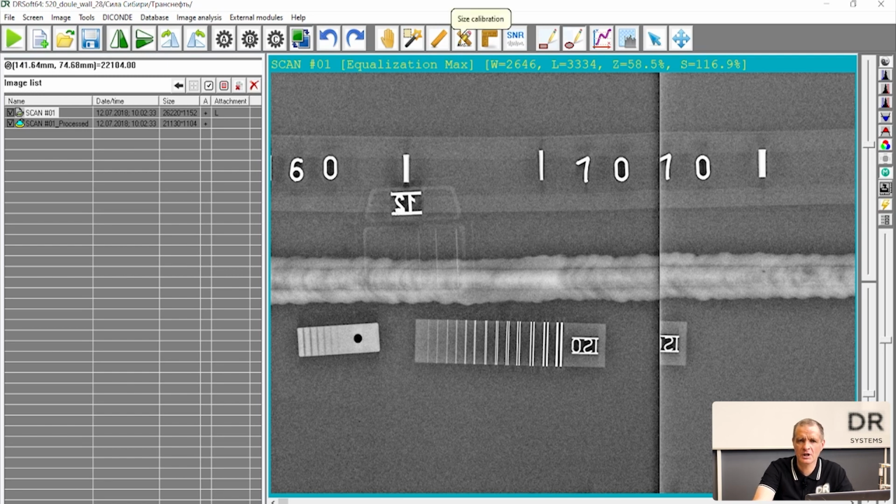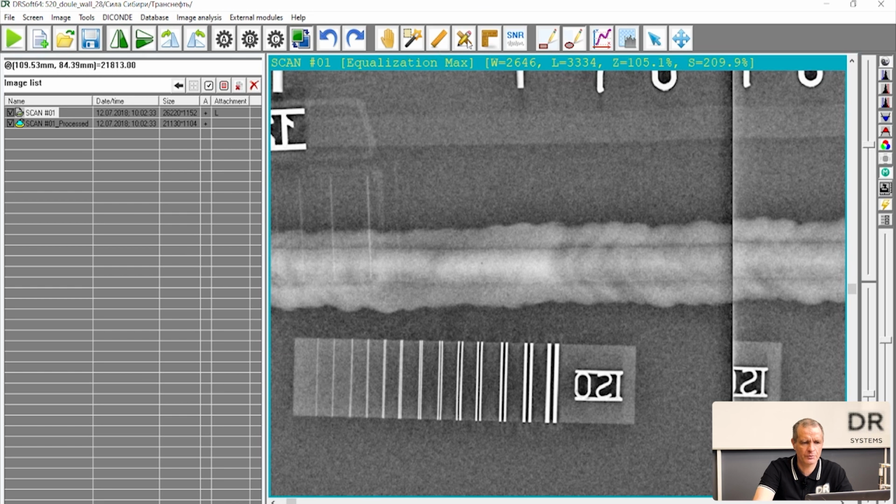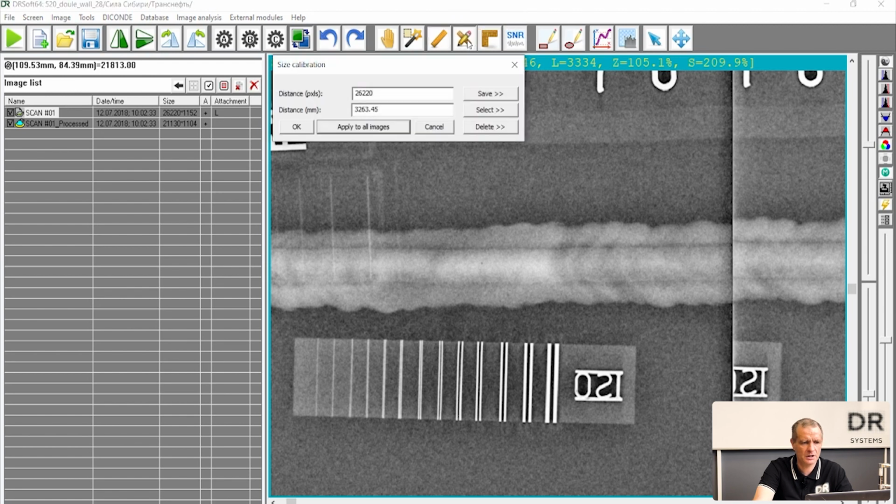First of all, I have to calibrate the ruler. The reason for calibration is that the size of the defect on the image is not exactly the same as the real size of the defect. That is why we have to calibrate the ruler first, and for that we need something which is seen on the image and which has a size very well known. For example, here I have a wire IQI, and I know that the length of the wire is 20 millimeters in this case, and I can calibrate it.